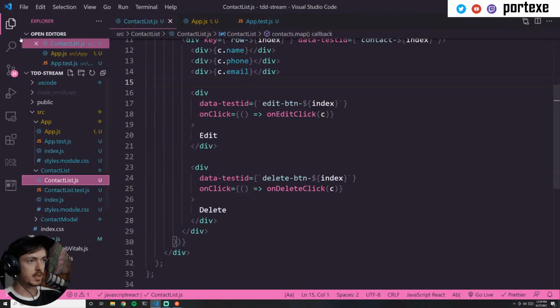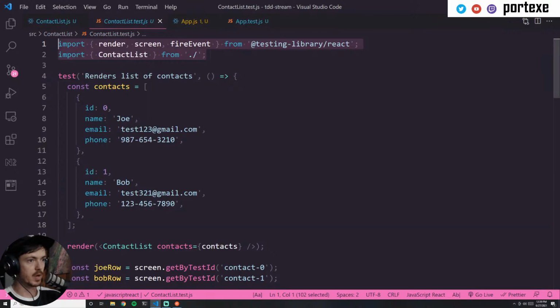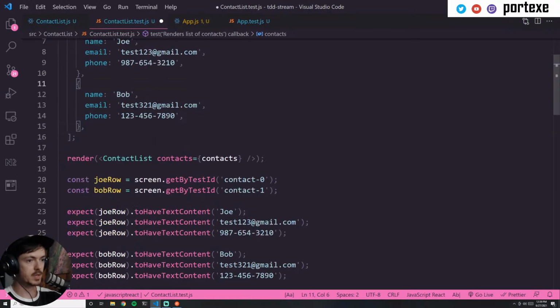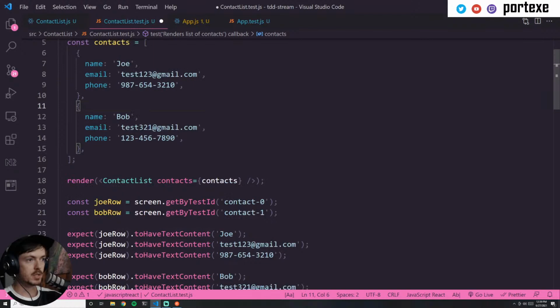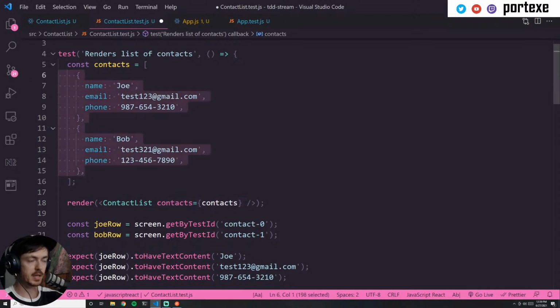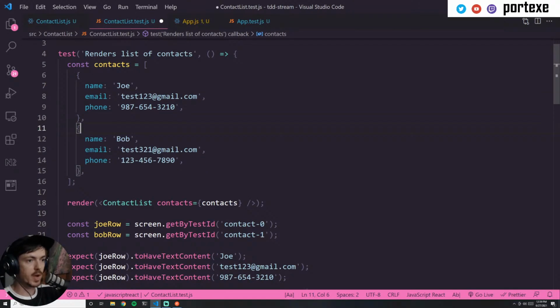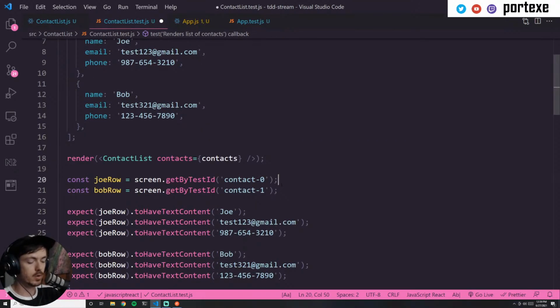Now, for the contact list tests, we have to go back in here and remove this concept of IDs because we're no longer using them. But since we know the order of the array that we're passing in as the contact prop, because we're defining it right here, we know that Joe is at index 0 and Bob is at index 1. It correlated perfectly with the IDs that were already here of 0 and 1. So I don't have to change anything in here for the tests. It should work.